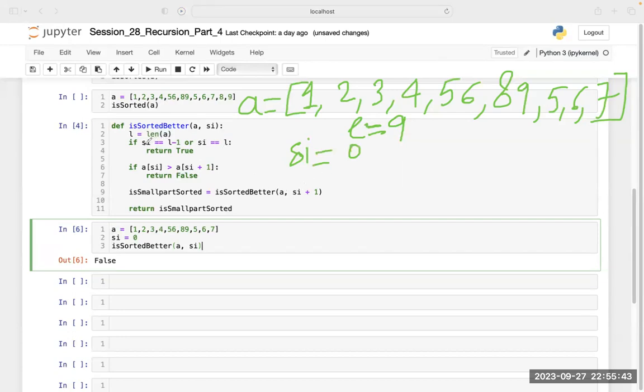So what will it check? First it will come here and check if SI is equal to L minus 1 or SI is equal to L. Is any one of these two conditions valid here? Tell me, what is the value of SI here? L minus 1 is 8, and L is 9. So is SI equal to 8 or SI equal to 9? Tell me.